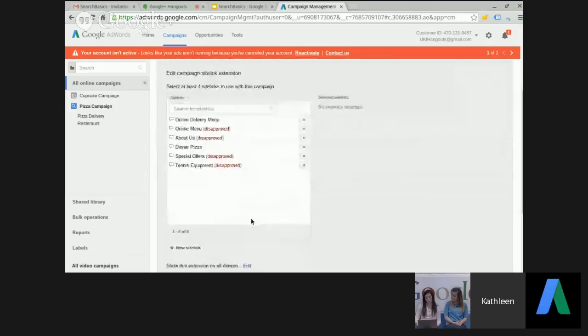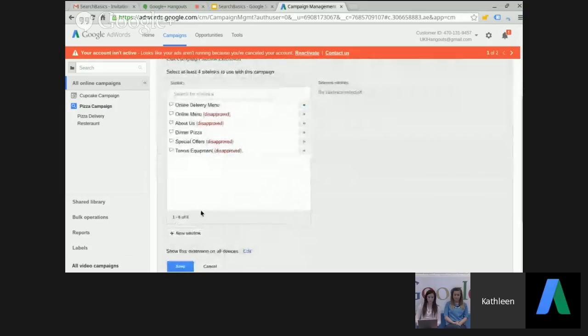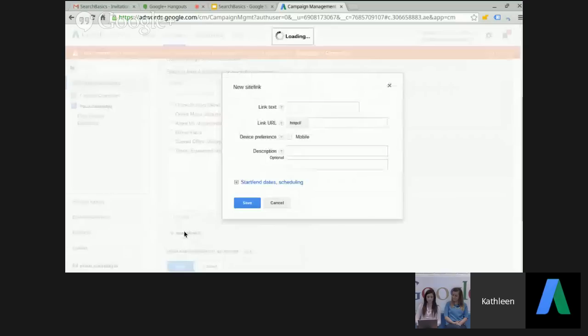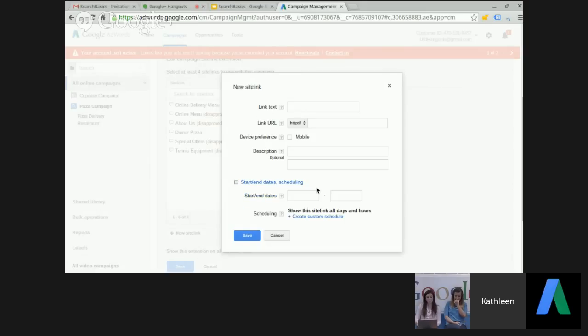So in here, for example, the first place that we would start is to click on a new site link. In here you can put whatever you want, but try and make it stand out and catchy so that people are more likely to click on it, and then you would place in your link URL. What's also important to notice, you can have a device preference. So let's say you really want to only show the site link on a mobile, you can click here.